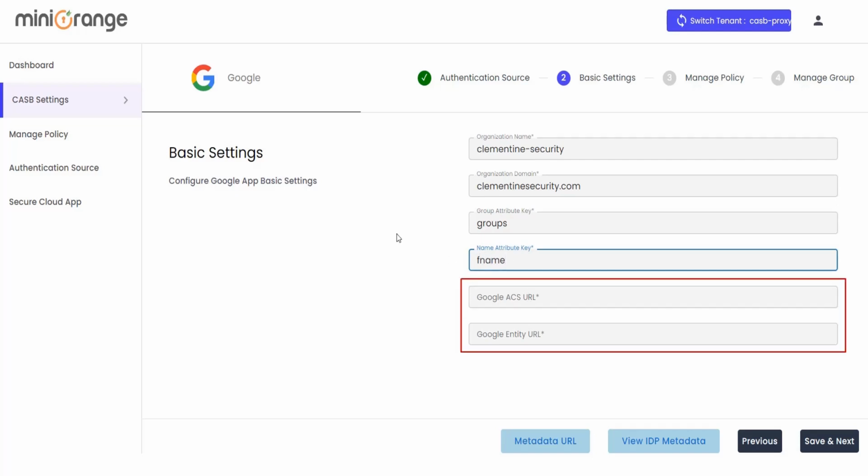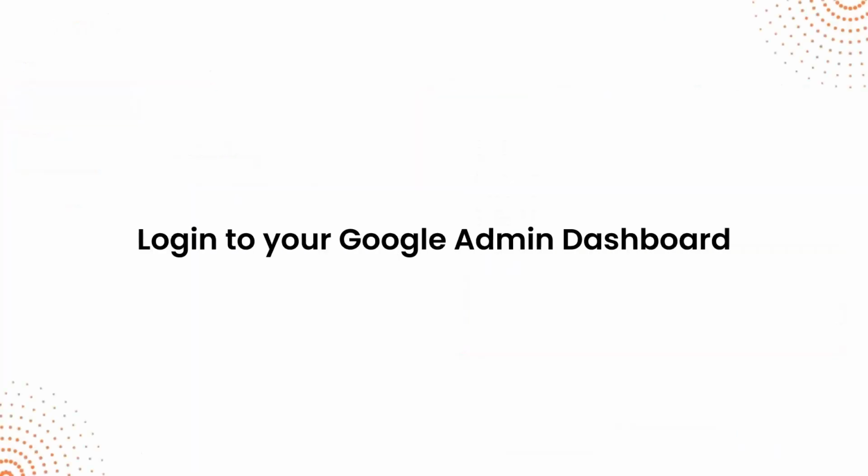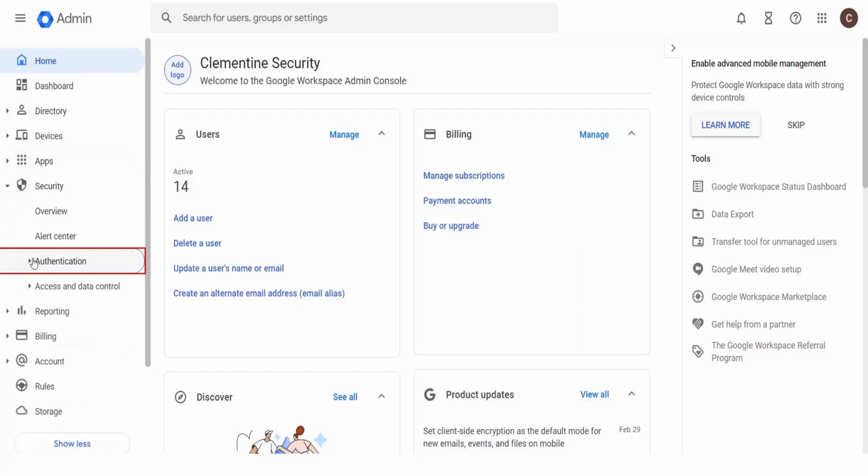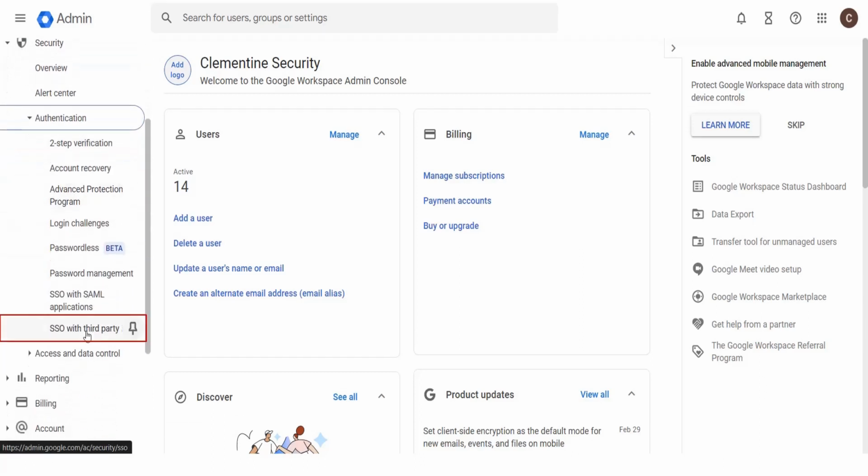You get the Google ACS URL and Google Entity URL from the Google Admin panel. Now, log in to your Google Admin dashboard. On the left side, below the menu icon, click on Home. Click on Security. Click on Authentication. Click on SSO with third-party IDP.